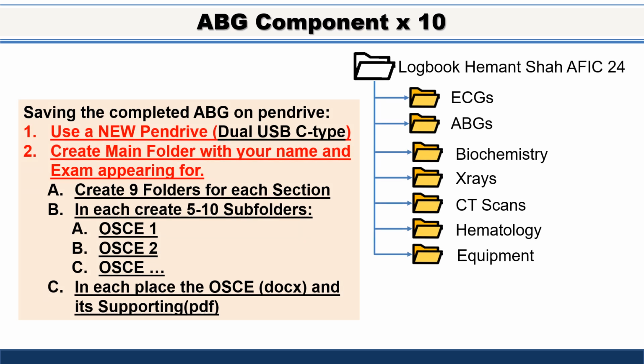Saving the completed ABG on a pen drive. First of all, your whole logbook will come on a single pen drive. Use a new pen drive and don't use the USB one as far as possible, because that's a model that's going out, and most of the modern laptops don't even have a USB port. They have a C-type port like you have on your mobiles. So buy a dual pen drive with a USB and a C-type, and I will show you these.